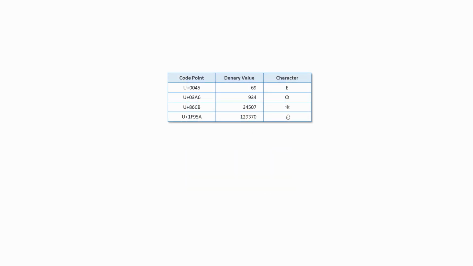Unicode is a set of numbers called code points that represent pretty much all of the characters you could ever want to use. A code point is like saying the number 69 stands for the capital letter E, or 934 stands for the Greek capital letter Phi. Here are some examples of code points. Code points can be very big numbers, so they're usually expressed in hexadecimal with the prefix U+. Of course, computers work with binary, so code points need to be translated into some sort of binary format.